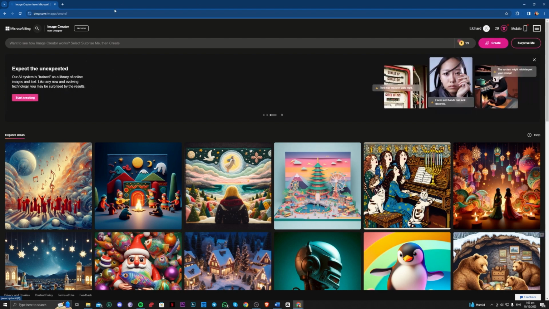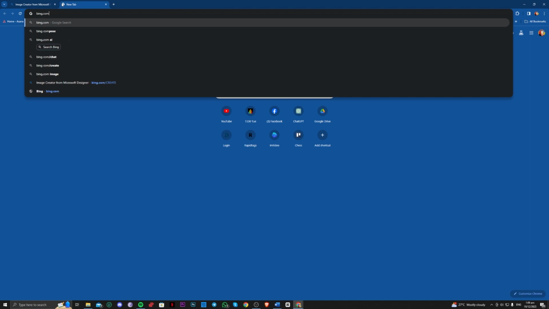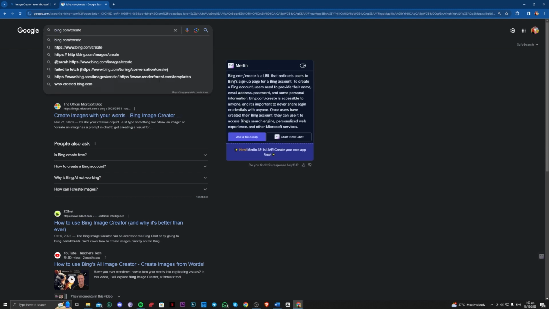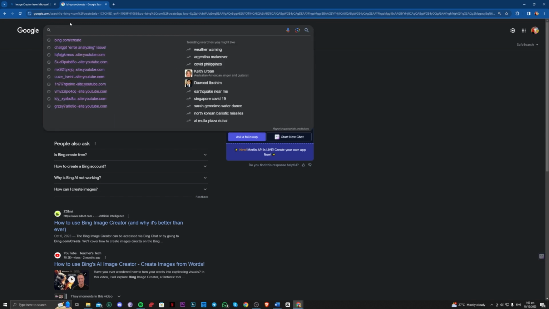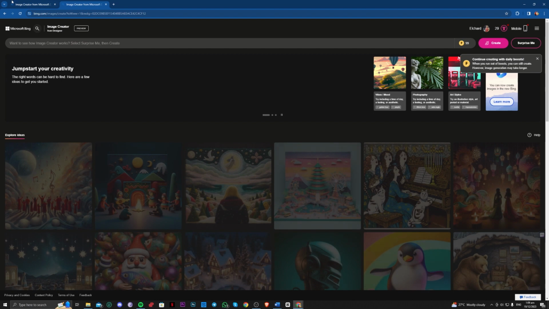So to be able to access that, go over to bing.com/create, like that. So you just have to get a dot here and just paste that on the website, on the browser URL, and it will navigate you to this one.